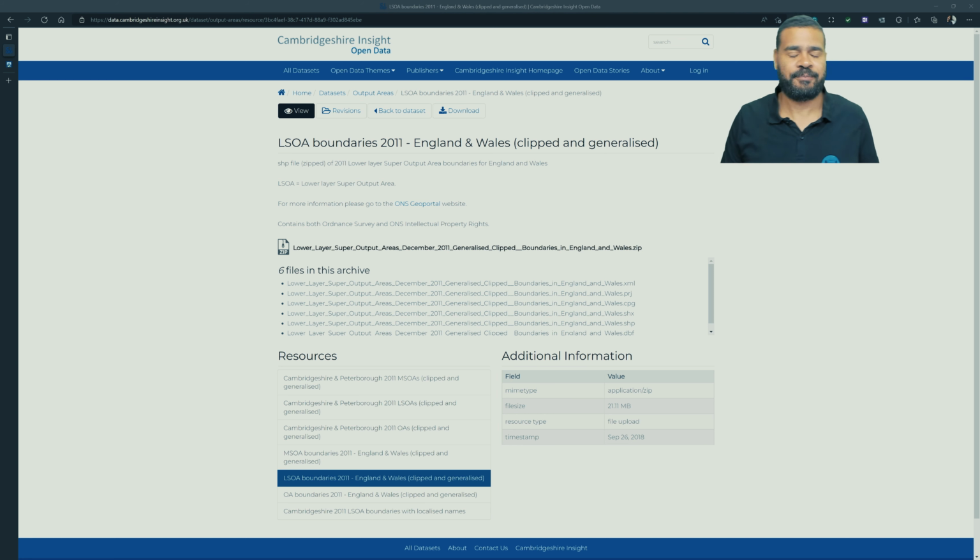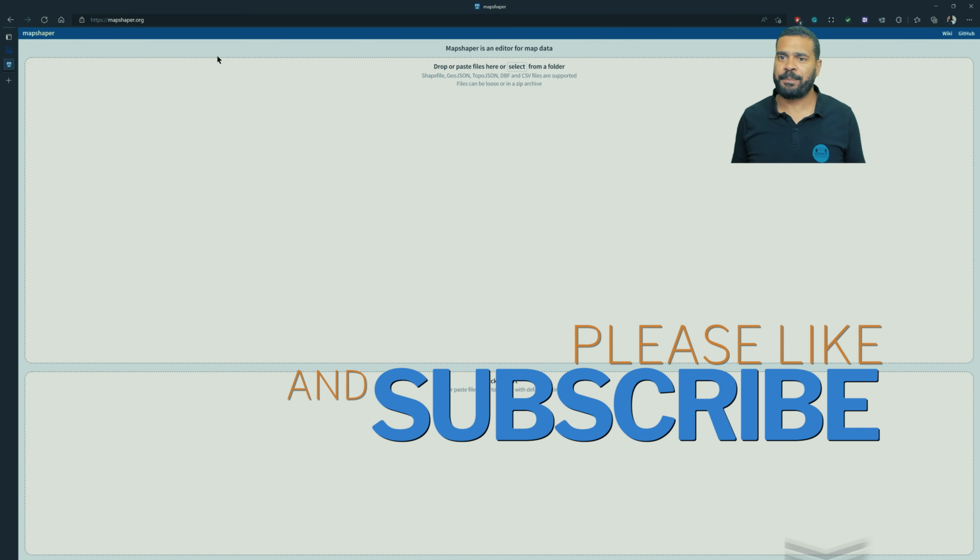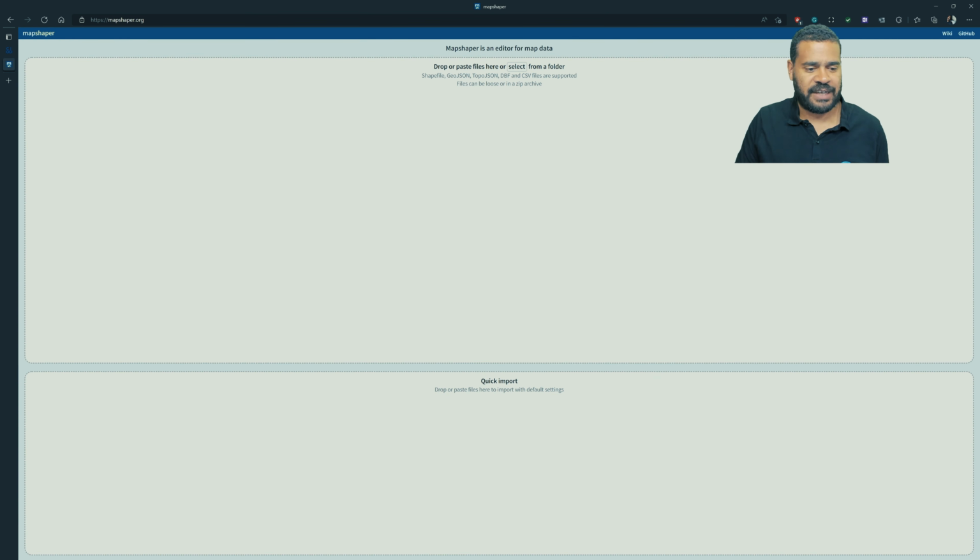I'm not doing that. What you need to remember though, is this is big. 21 megabytes here, so that's roughly what you're going to have sitting in a visual. That's going to be a problem for you. It's going to slow everything down. The next thing, once you've got your file, is go to MapShaper, mapshaper.org.